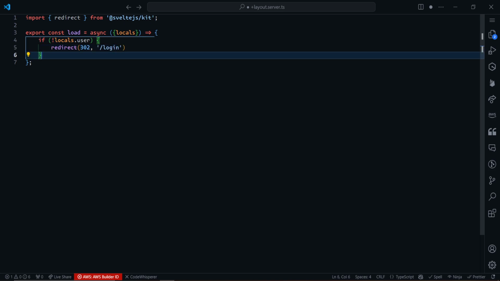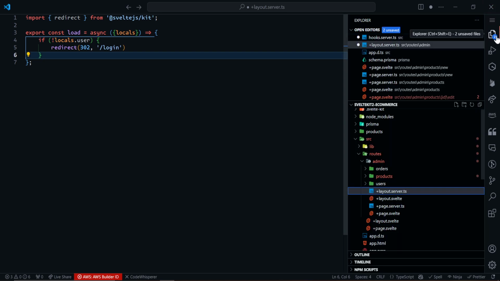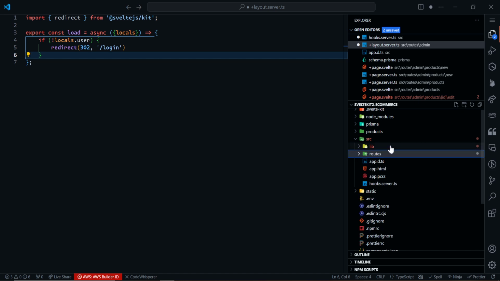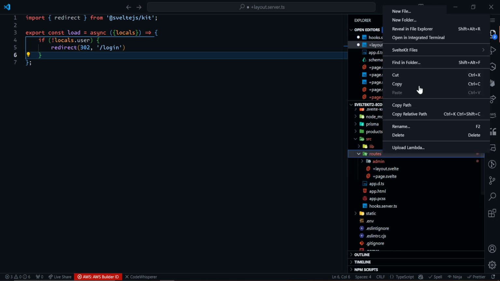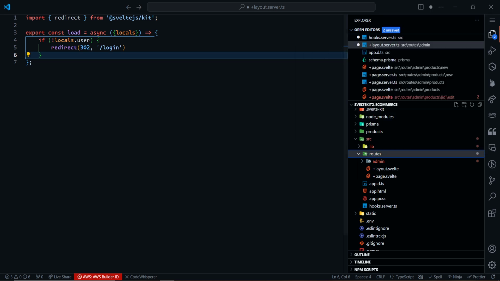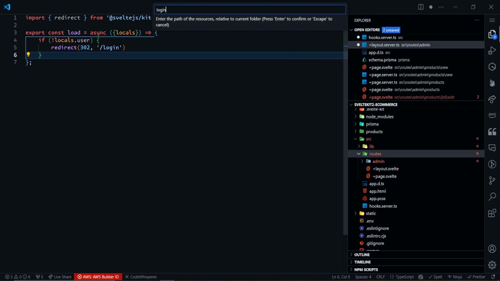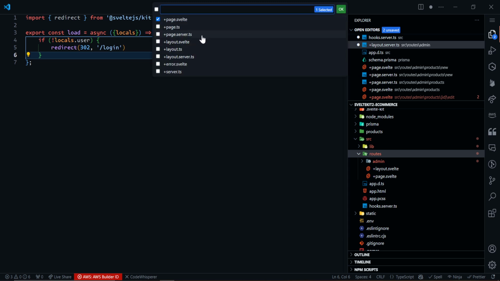And if you are taking notice, we don't actually have a login route yet. So let's create a login route. That's going to be in the root. So I just come to this route here, SvelteKit files, create route login. You know the drill. The plus page.svelte and the plus page.server.ts.